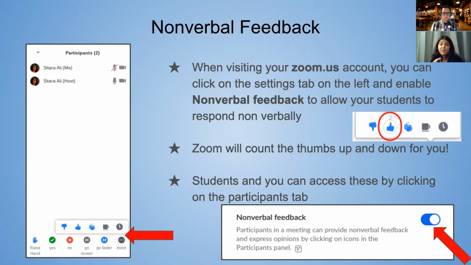So it gives our students a lot of different ways to tell us that they want us to slow down or that they need a little more help. Just hitting a thumbs up or thumbs down doesn't bring as much attention to themselves as if they were raising their hand and talking in Zoom, or writing in the chat. It just gives them a lot more options for how they can communicate their needs to us in our Zoom sessions.